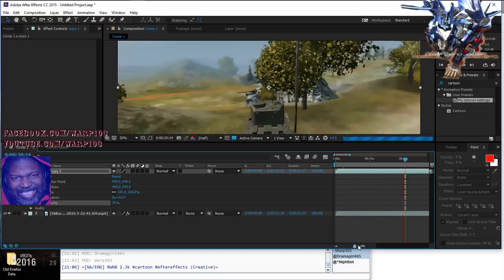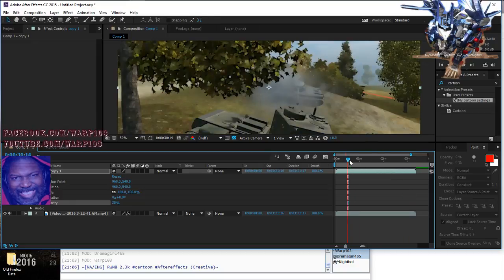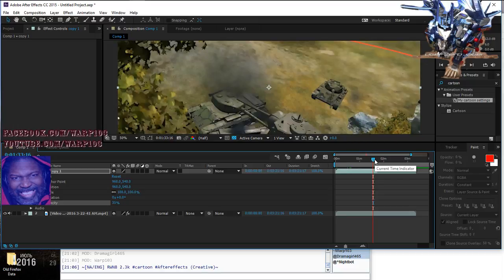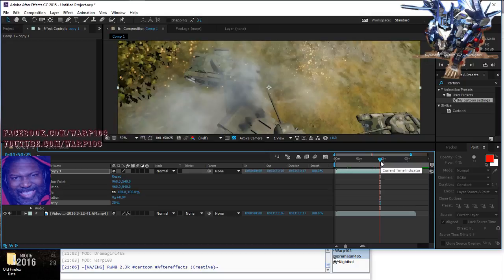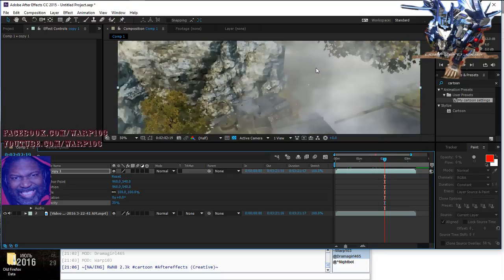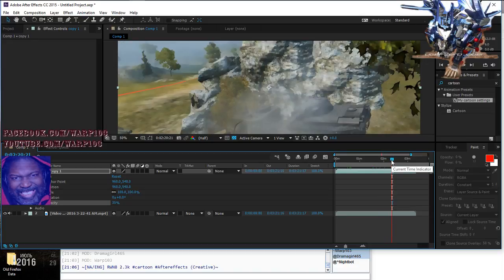Okay, so let me go further along in the comp and check the details. Okay, that's great. So I'm getting a fair amount of detail. Still, I'm seeing the sparks the way I want to, but it's looking more cartoony, as you can see from the smoke and everything else like that. So it's just right.